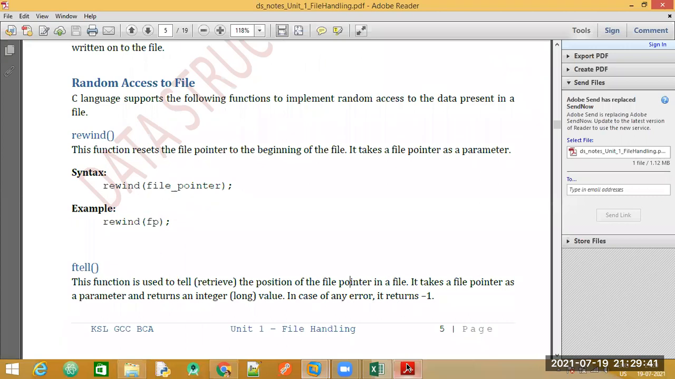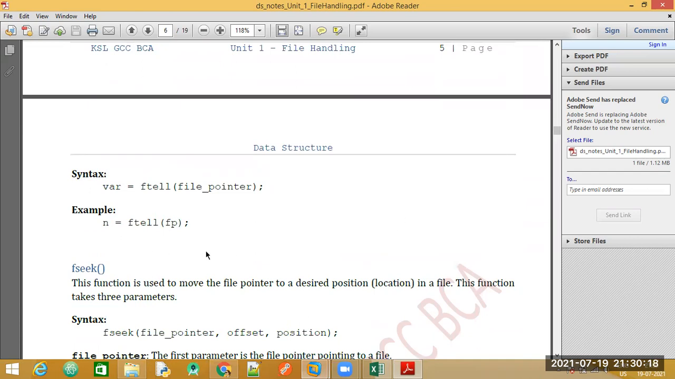The next part that we have is the ftell function. This function is used to tell the position of the file pointer in a file. It takes a file pointer as a parameter and returns an integer value. In case of any error, it returns -1. Let's concentrate on the first part. This function is used to tell the position of the file pointer, meaning it is going to help us know the current position where the file pointer is pointing to.